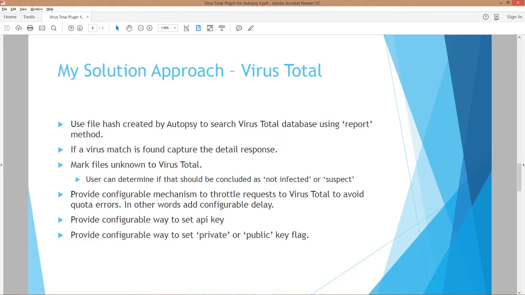I also provide some configurable way of setting up the API key, and also how to set up the throttling mechanism, like how many seconds delay in between calls, and so on. So those are the details of how I implemented the VirusTotal.